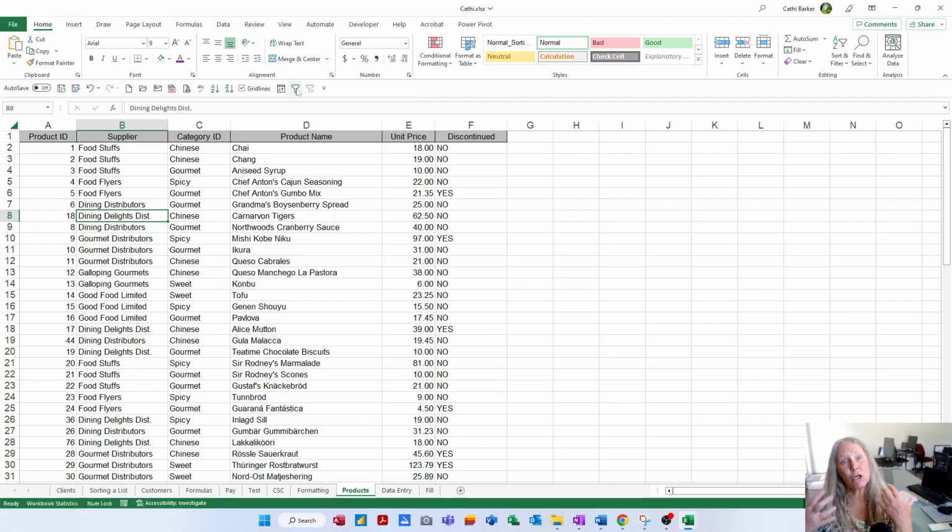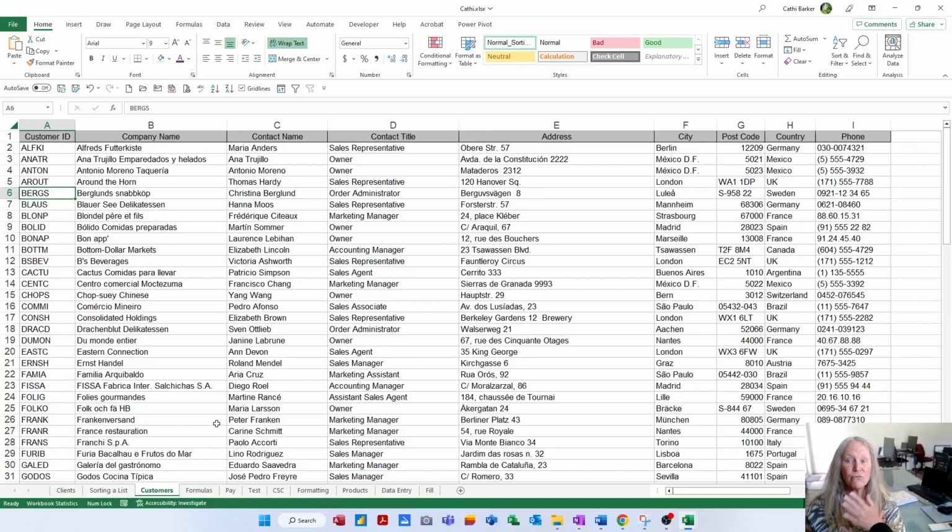The larger and the longer your list is, the more useful filtering becomes. As you collect more and more data over the course of time, you really just want to filter out certain ones. Another example might be if I went to the customers sheet and I thought, right, I'm just going to ring certain people. I want to ring all the owners of businesses.